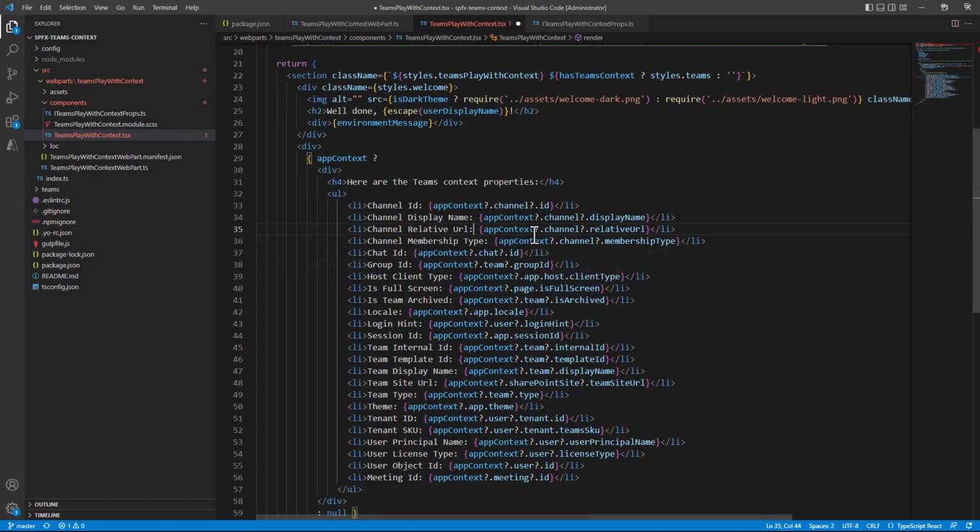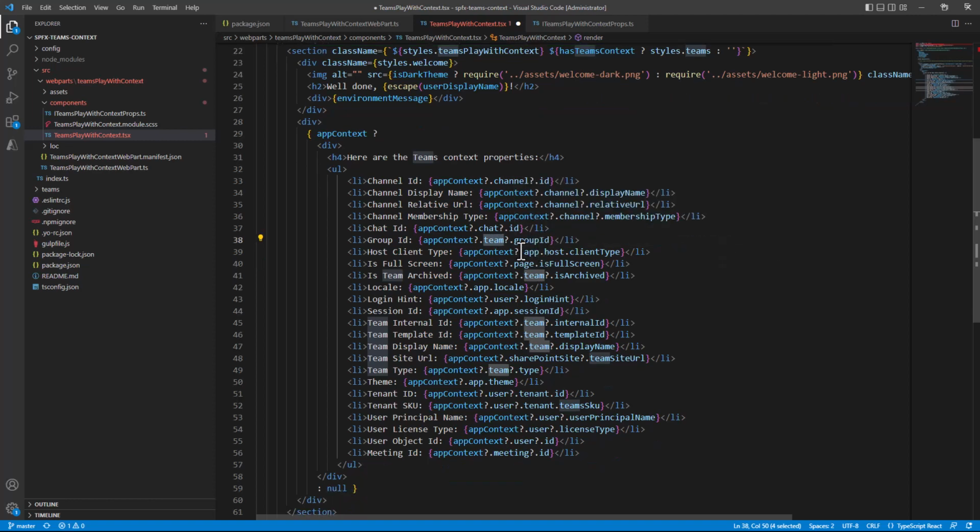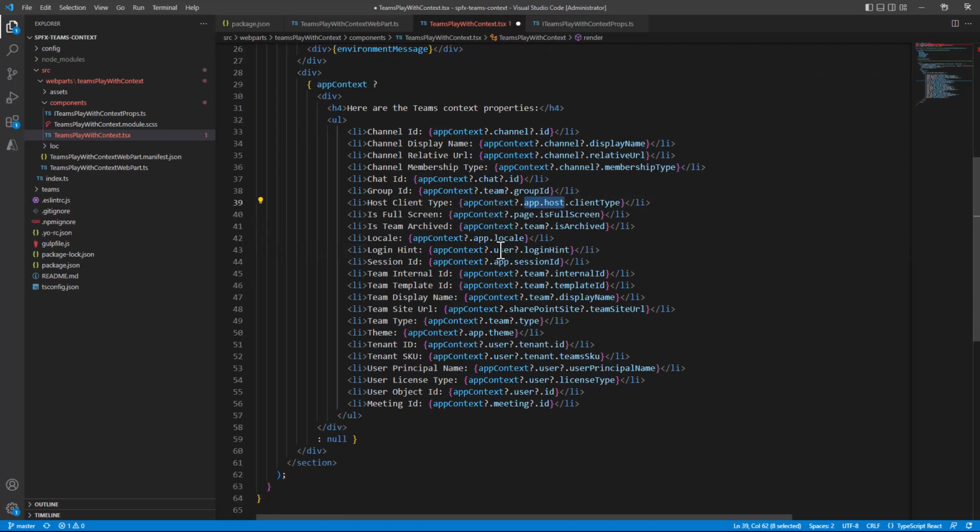We can go through all of them, or at least some of them, the most interesting ones, just by playing with the app context dot the target group. So the channel, the chat, the team, and as you can see we have a bunch of properties like the display name, the relative URL, the membership type, the ID of the channel in which we are, or the ID of the chat, the ID of the group where the team tab is running. We have information about the app hosting our solution. We have information about the user, or again about the team. You can see we have the team ID, the team display name.